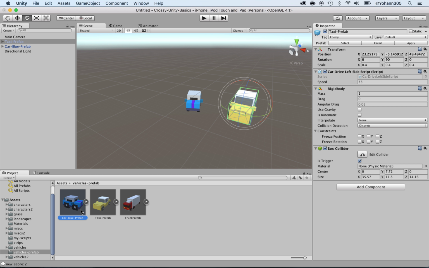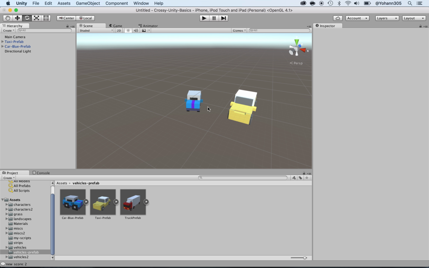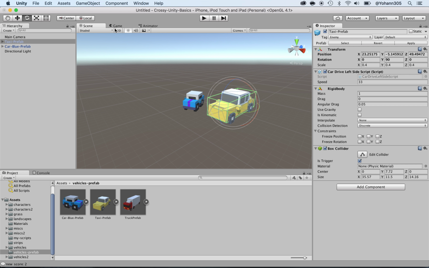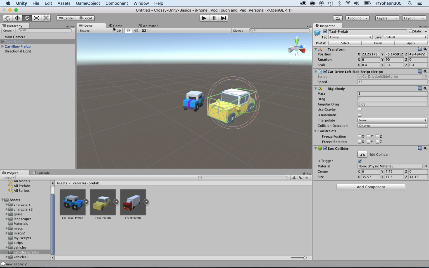Because if you take the taxi and drop it inside of the hierarchy, it will usually be at position 0, 0, 0, or the one of the prefab. The prefab is this object here. Let me remove that. I press Command D or Command Delete to remove it. And here I have the taxi. Now if you go to the game, you will be able to see the taxi as well.